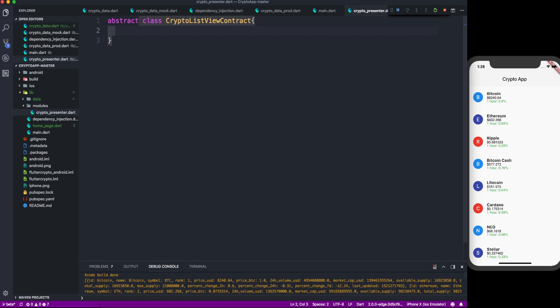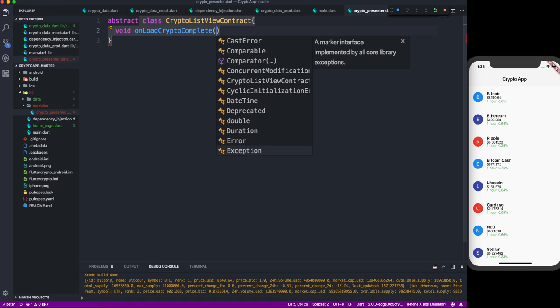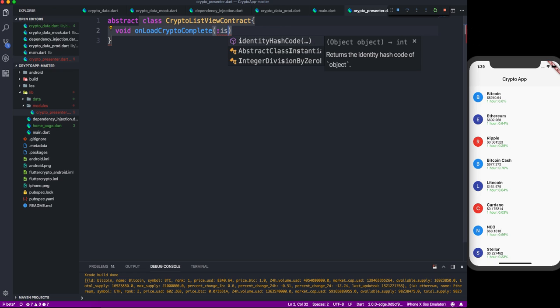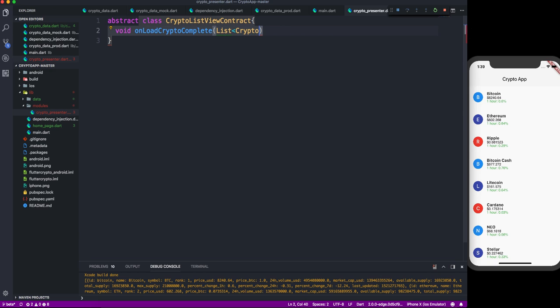So abstract class CryptoListViewContract. Here we have two methods. One is void onLoadCryptoComplete, so when the download is completed successfully, then this method will be executed. Let's pass here a list of Crypto, which it will return, which we will have from this parameter. So we need to import this Crypto as well.